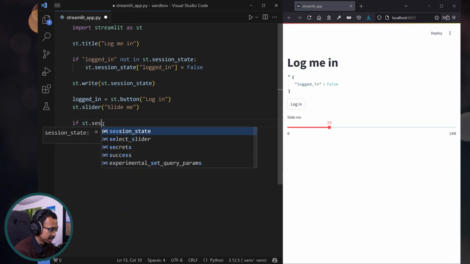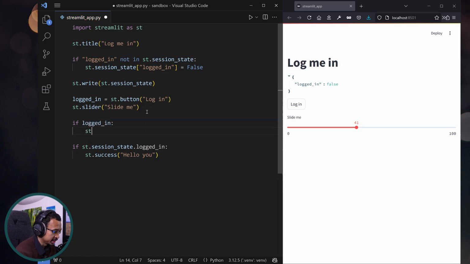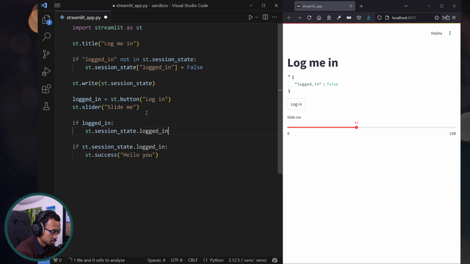st session state logged in. Now it's false, it's always false. But here I am going to call what you can do here. You can do if logged in, you can put this st session state of logged in to true like this. And now if I click on this button, this should go to true, and then you should be logged in.